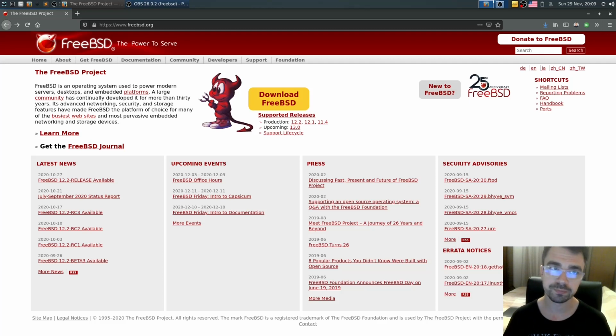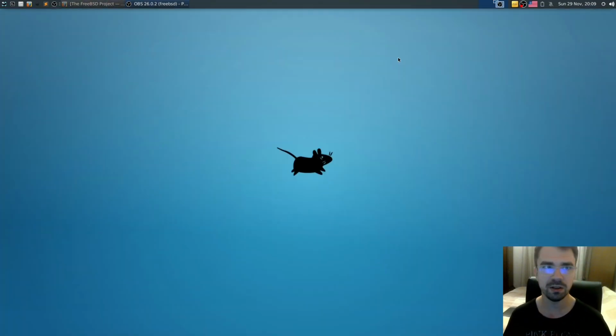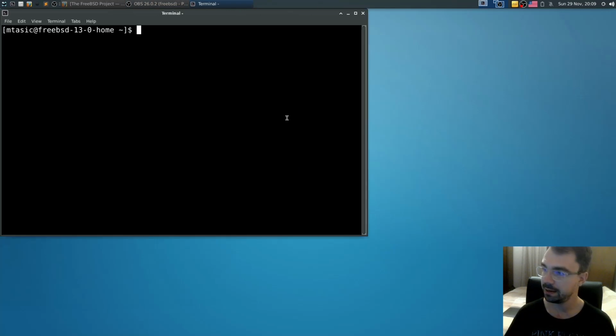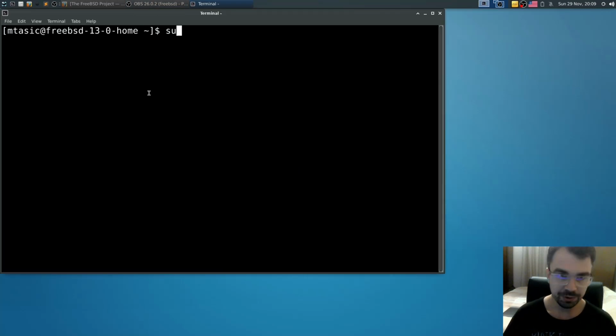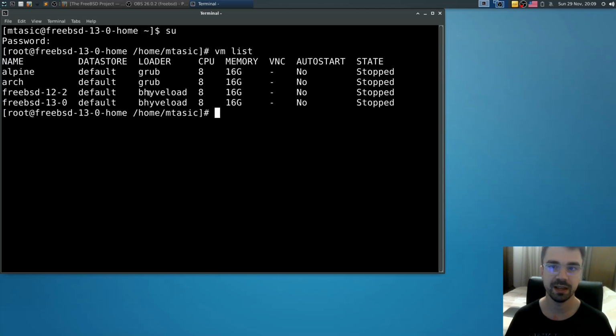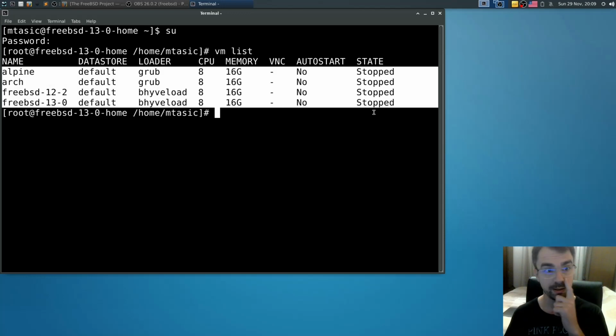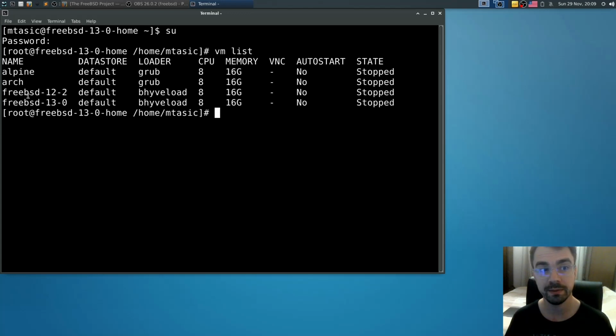So let's start. In order to do that, I'll base the whole solution on SSH and X11 forwarding. Make sure you're root, as I always say. VM list. I have 4 virtual machines. I'll start all of them, SSH into each one of them, and change the sshd config file to allow X11 forwarding.